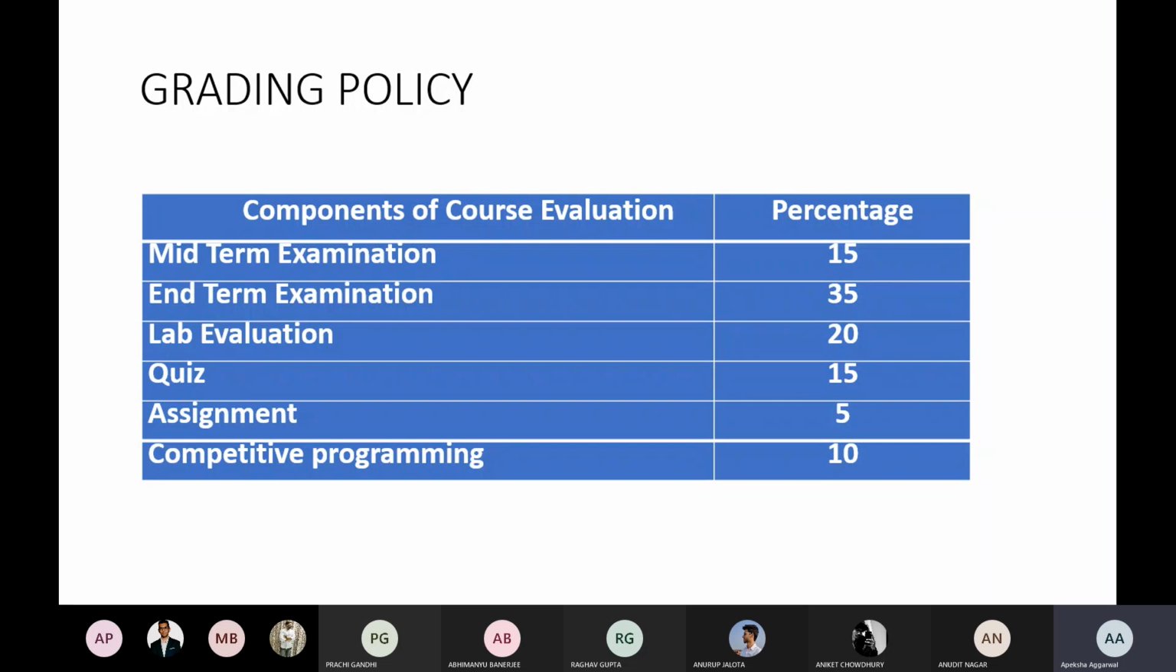Whenever anything related to your marks is there, you will get a notification about that, like if a quiz is of 2 marks, 5 marks, and so on, so that there's no confusion about how many marks are distributed along with each course component.